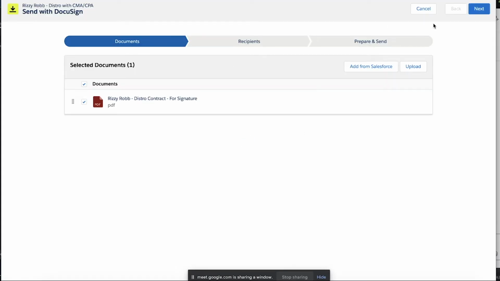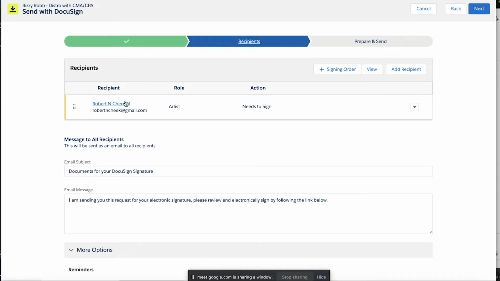It gets you to another screen. Again, this looks just like regular Docusign. It has already put the file that I created in Salesforce. I can add more documents from Salesforce if I want, like a payment request, give us your payment information, or I can upload my own documents from my computer. But I'm going to move on to recipients.